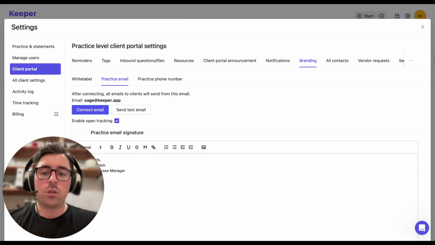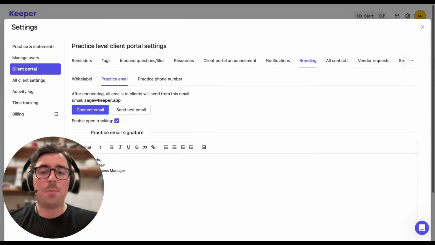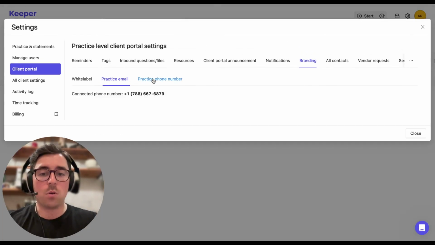And then afterwards, you can go down below and you can create a signature and save it. That way it shows your name, your number, and any other information you want to include at the bottom of each message. Once that is set up, you're then going to navigate to the practice phone number. And this is going to be a brand new number that you're about to create. This is not a current number or a practice number that you're currently using. We're going to create a new one.